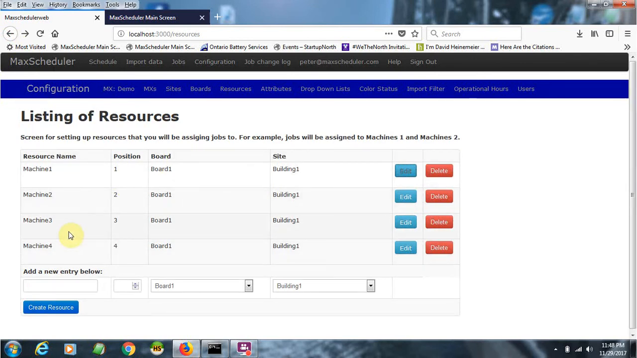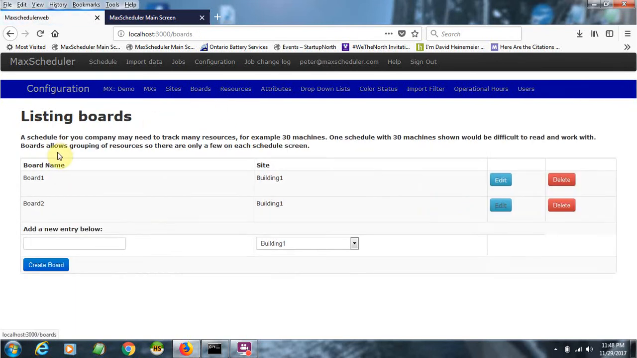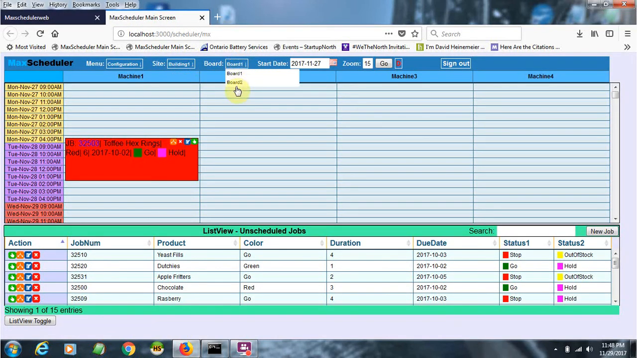Some of our customers have a lot of resources. So you don't want to try to shove them all onto one screen, because it becomes difficult to read that much information. So you can break them into groups. For example, you may want to naturally break them into departments. Our grouping of resources is called boards. So here all the resources are assigned to board 1, but we have 2 boards here. And then on the main scheduling screen, there's a switch. You can toggle between the different boards quite easily.